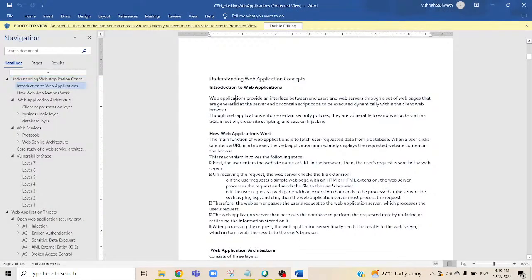Okay, let's start hacking web applications. The first module is understanding web application concepts. So, introduction to web applications.